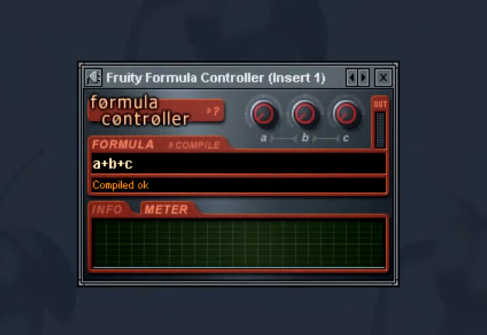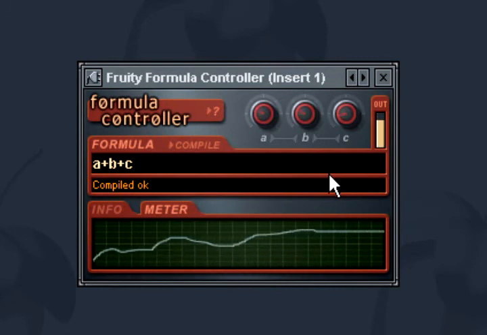The Fruity Formula controller takes the mapping formulas of the remote settings dialog to a whole different level. Up to 3 variable values, A, B and C, can be utilized within the formula used to output controller information. If you link the 3 value knobs to external MIDI controls, then you can introduce loads of interactivity and human randomness into the equation as well.